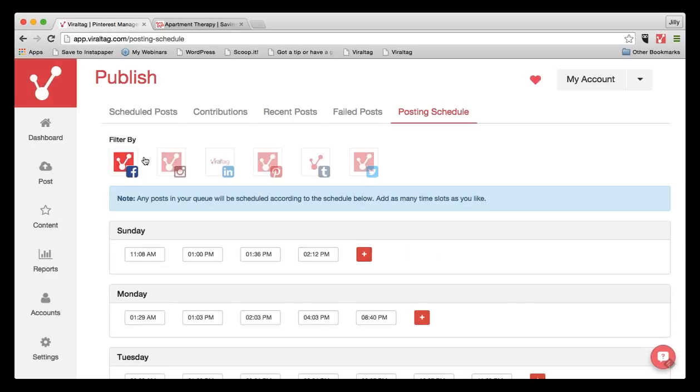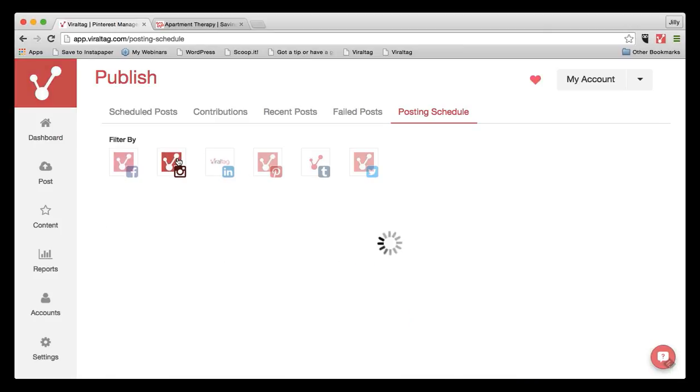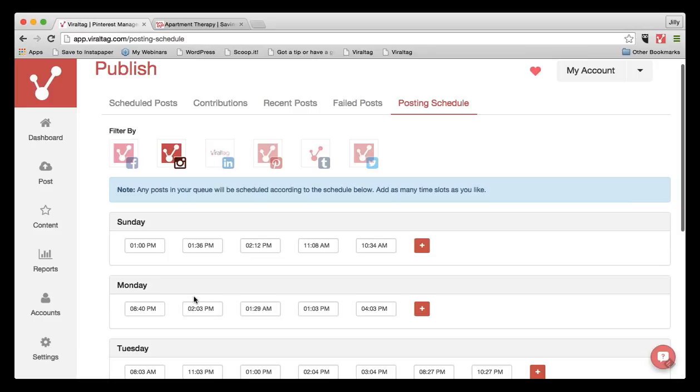For example, a lot of people are active on Facebook in the afternoons, and Instagram tends to have a lot of activity late at night when people are lying in bed on Instagram. So maybe you want to add a few more time slots to Instagram late at night. So you can just make those adjustments here.